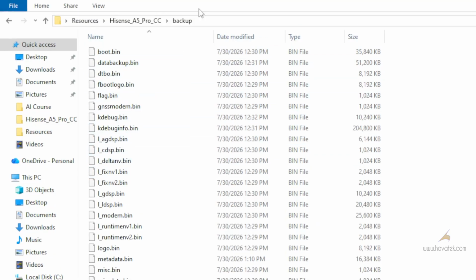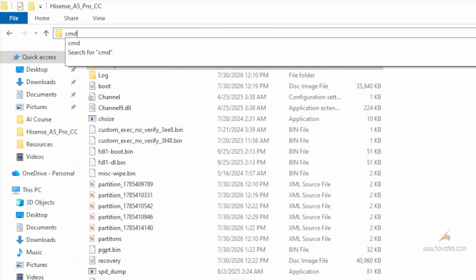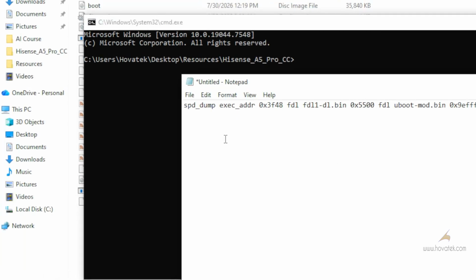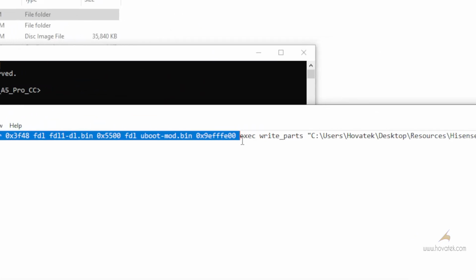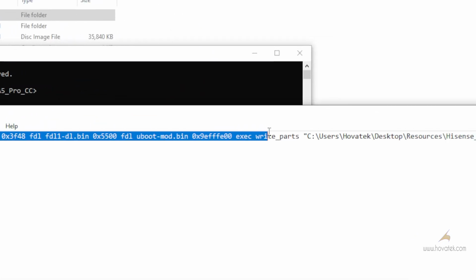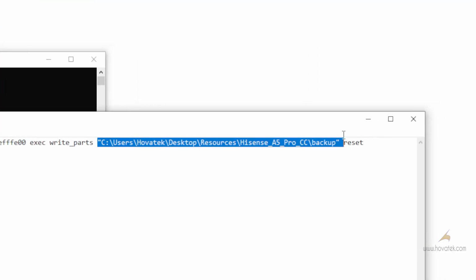All right. And now the command that you are going to run, but first off, you need to open command prompt. Now the command looks something like this: SPD dump, the addresses of my FDL and U-boot, then write paths. I'm writing partitions in the folder where my dump is. Now you notice I have mine in double quotes. That is the path, the full path to the dump folder.